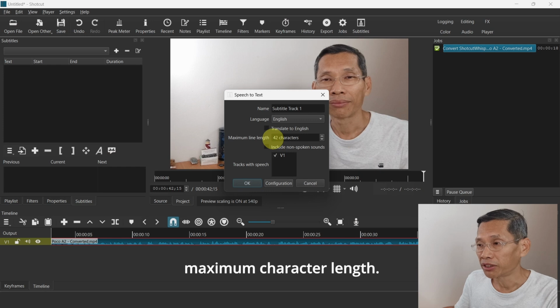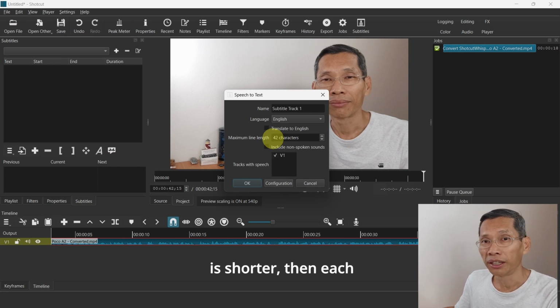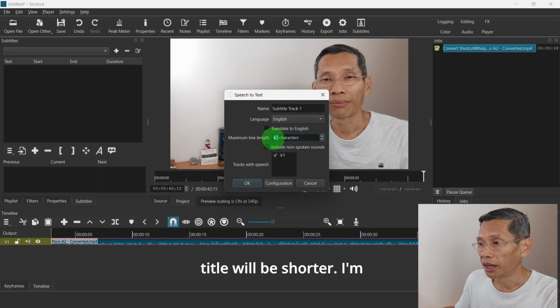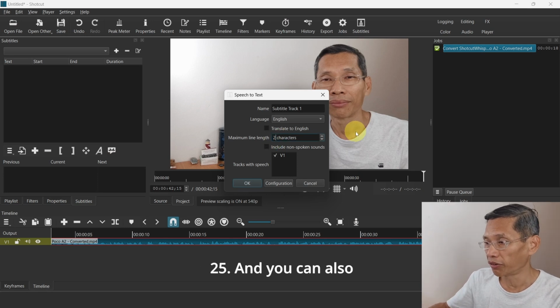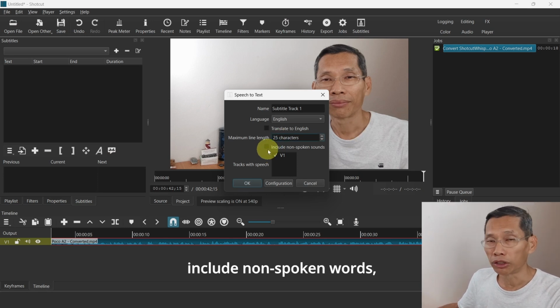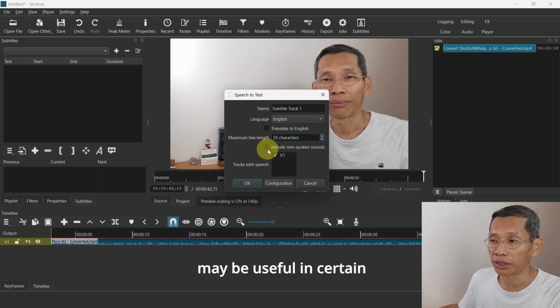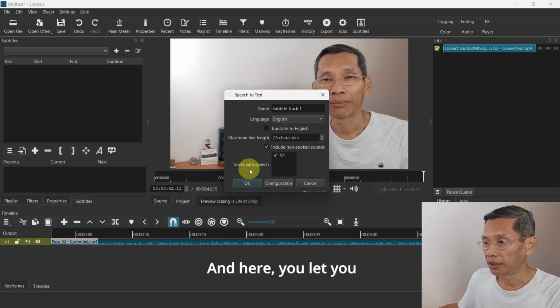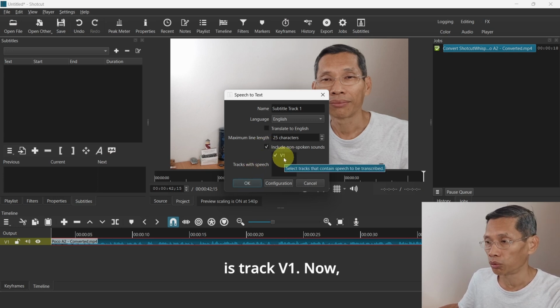Next, you can set the maximum character length. If your character lengths are shorter, then each subtitle will be shorter. I'm just going to set it as 25. And you can also include non-spoken words, the ahs, the ums, which may be useful in certain circumstances. So let's just place it there. And here it lets you know that this is the track with speech, which is track V1.